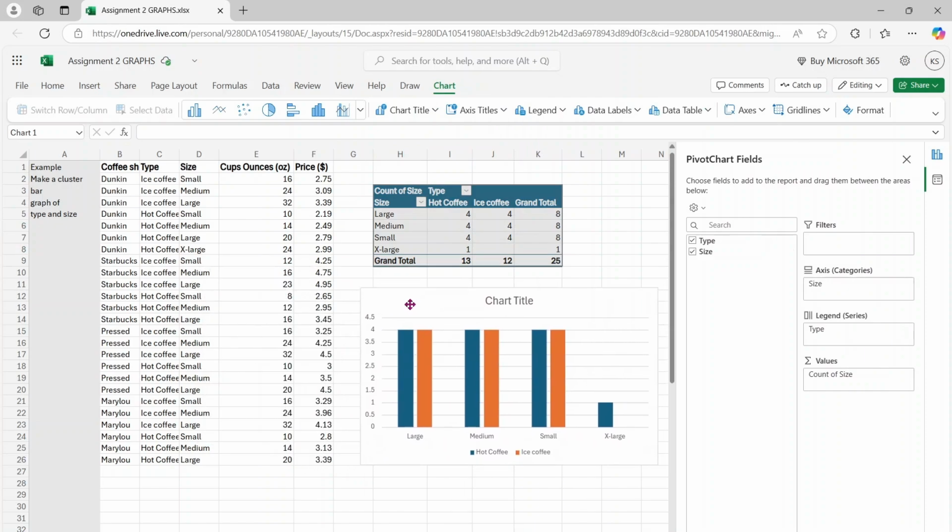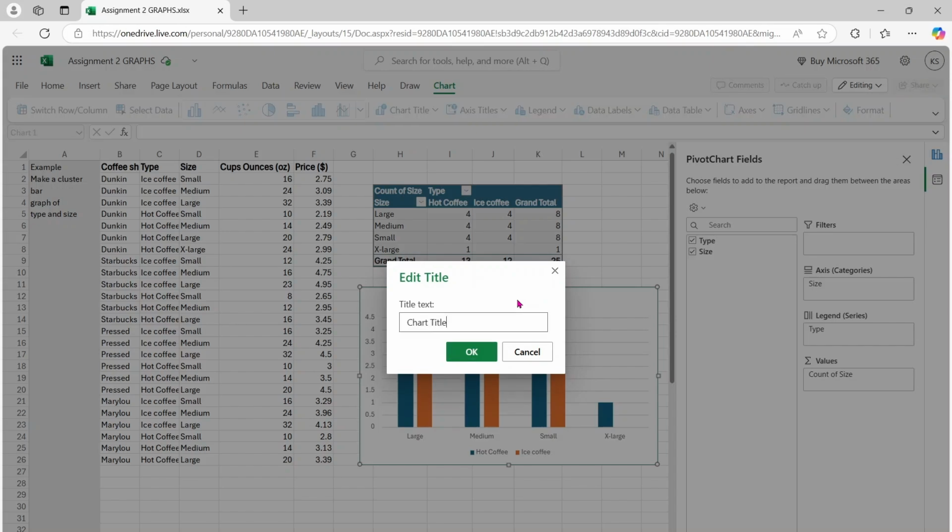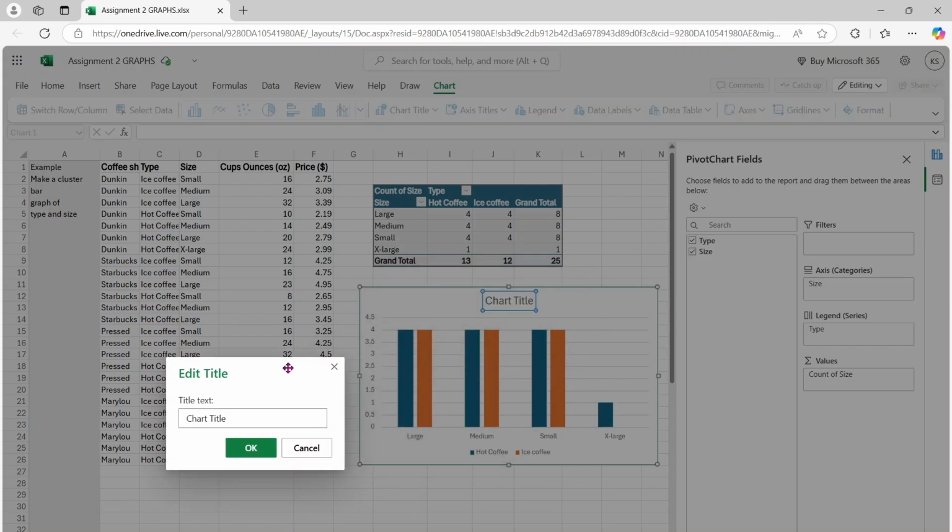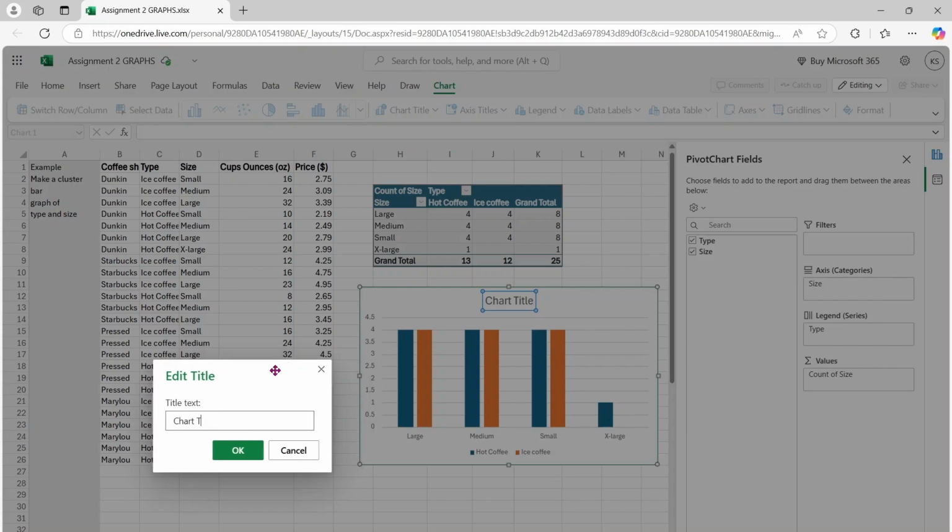Now this one isn't super exciting because hot coffee is blue and iced coffee is orange, but it just turns out in this data that these are all the same. So it's only the extra large where there's anything different. Again, you want to change your title to be something a little more interesting, like types of coffee by size.